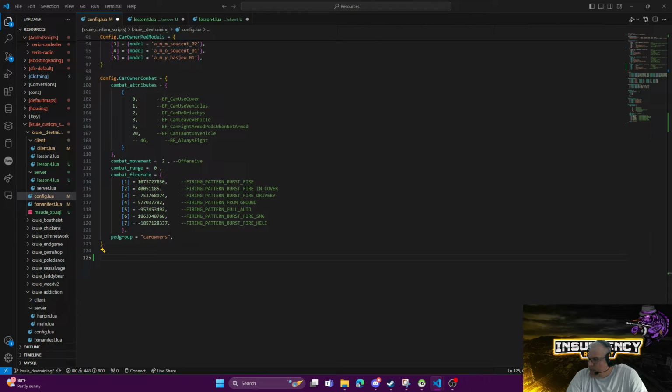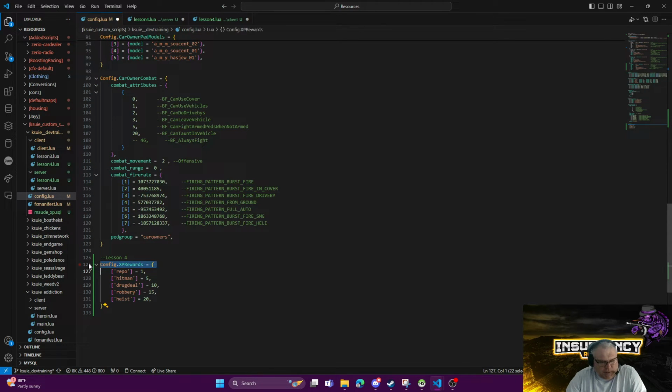But all right, so here's what we're going to add for lesson 4. I'm going to go ahead and populate this config for future things that we're going to do in future classes. So this is the XP rewards that we're going to pay out whenever someone completes a mission for mod. So the mission that we have right now is repo.